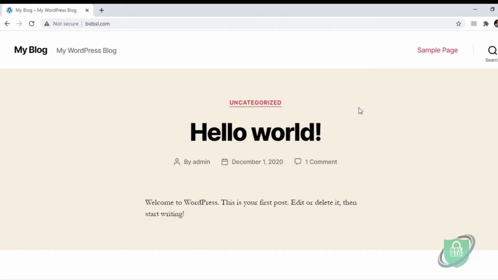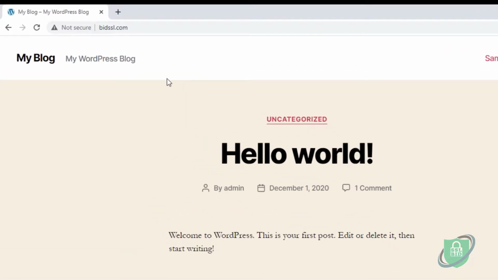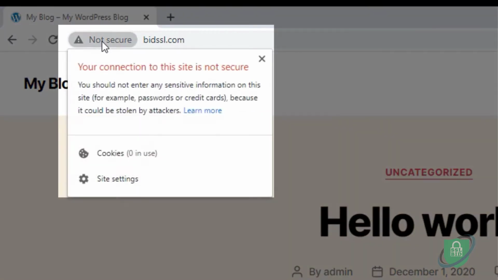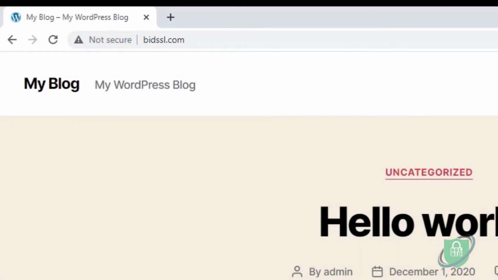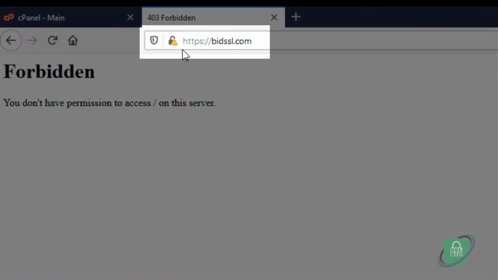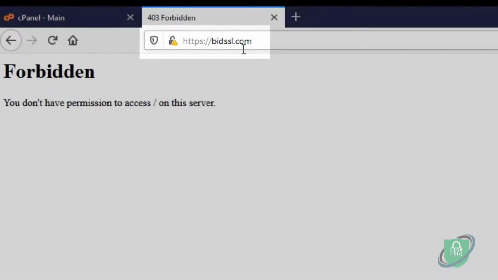Hello guys, today we're going to talk about how to install an SSL certificate in cPanel. As you can see in this website, the SSL is not installed, so the connection is not secured. Same in Firefox. We want to install an SSL for bidssl.com.